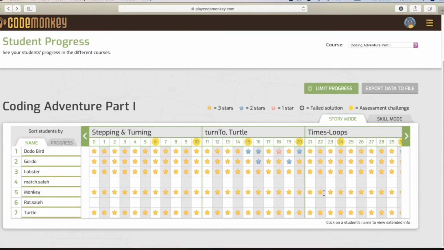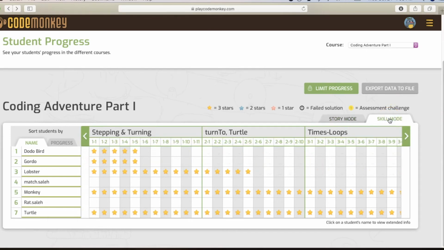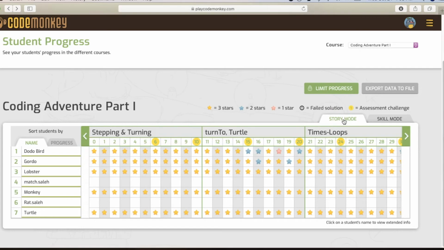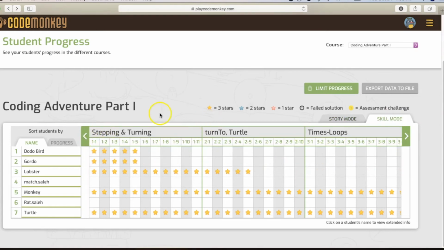The progress page is graded in real time. You can also access skill mode from here. Skill mode is scored in the same way story mode is scored. Skill mode is an additional reinforcement of skills and will look a little bit different than the story mode. The editor in skill mode is black versus the editor in story mode, which is white.